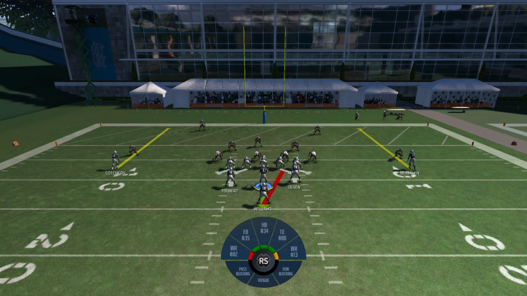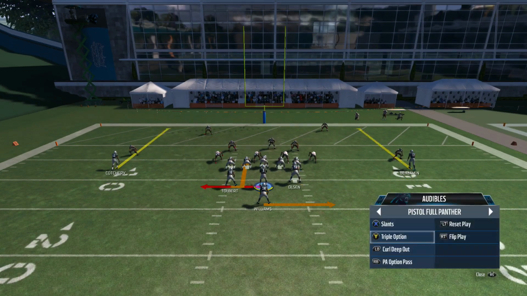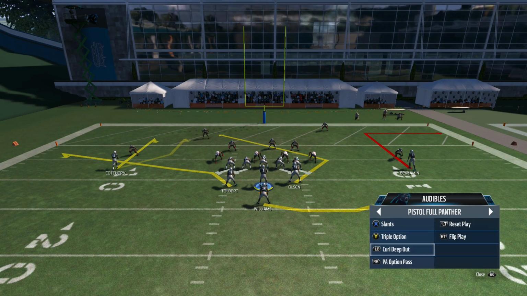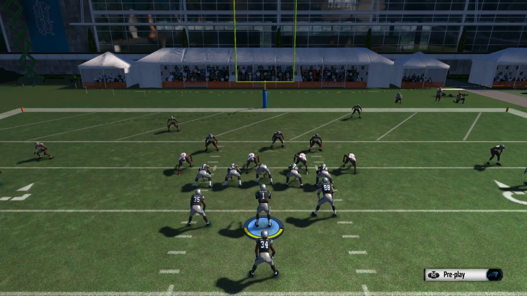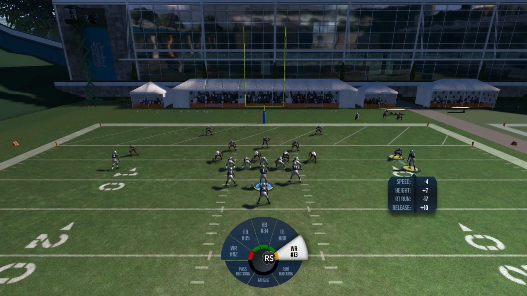But okay, let's jump in. And I think fatigue plays a factor in these as well. So let's just look at something before we get into it. I am in the pistol formation, full house, and we're gonna go to that curl deep out play. Now, what I want to talk about here is my first wide receiver matchup is a yellow. As you can see, both of the circles up under the players are yellow.